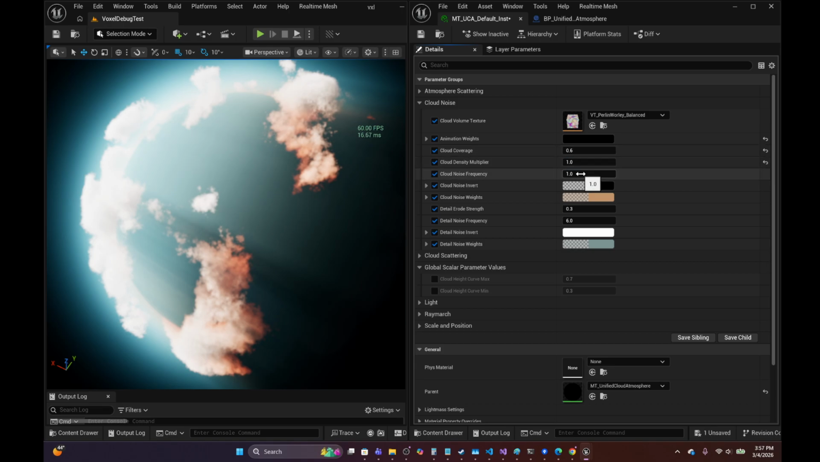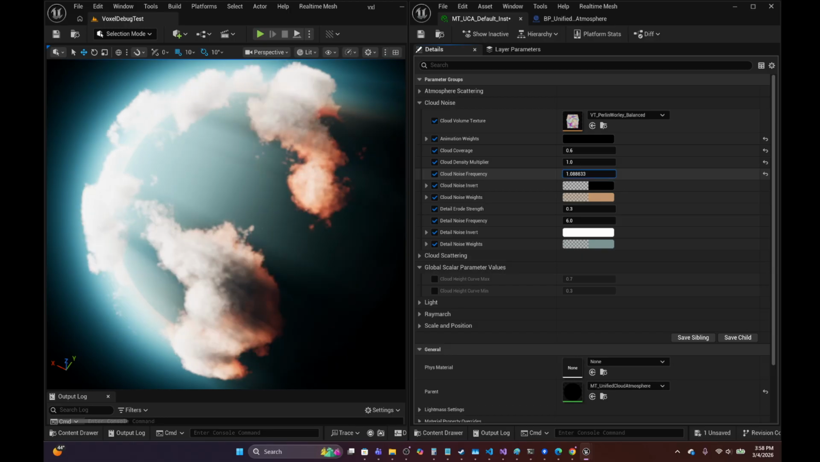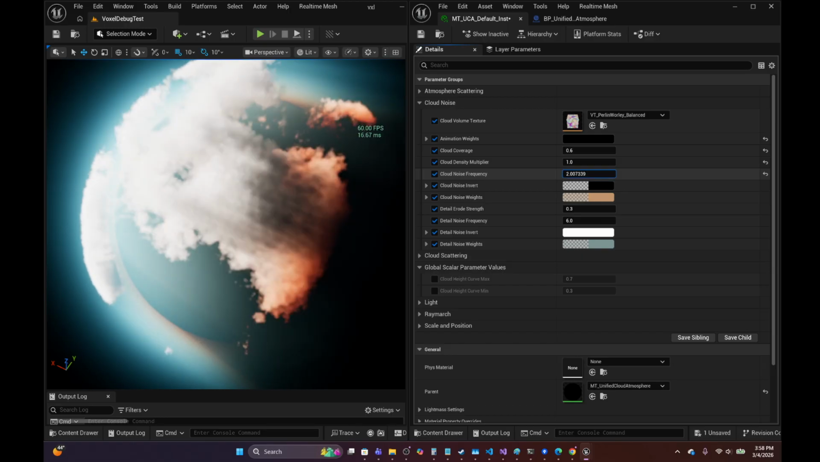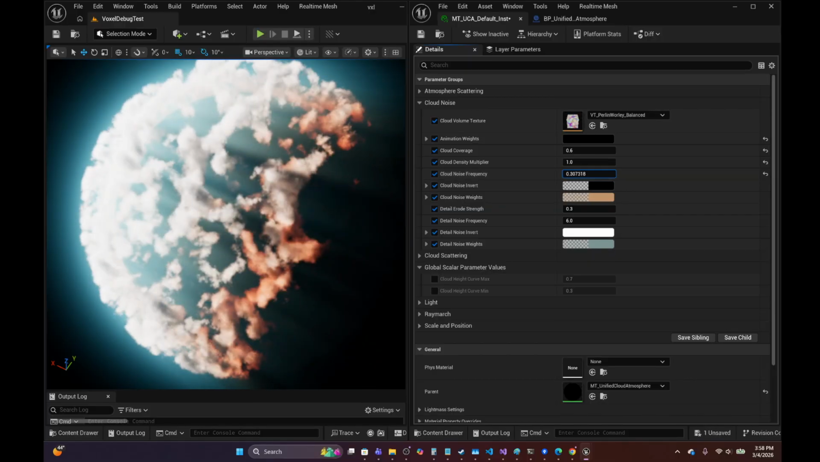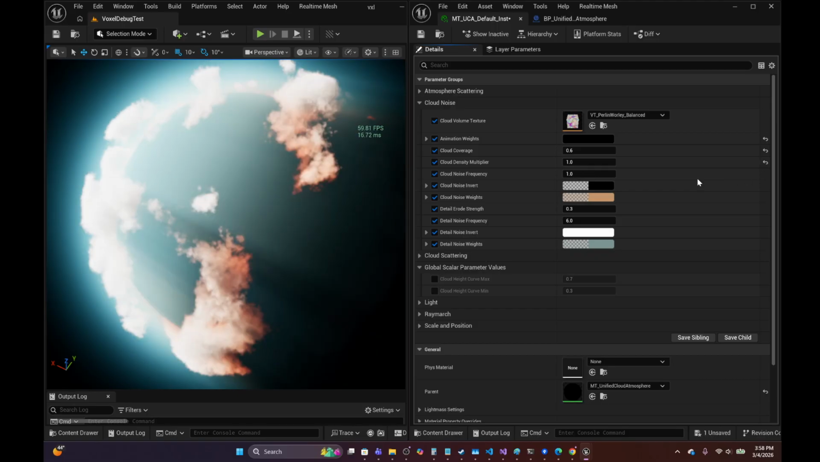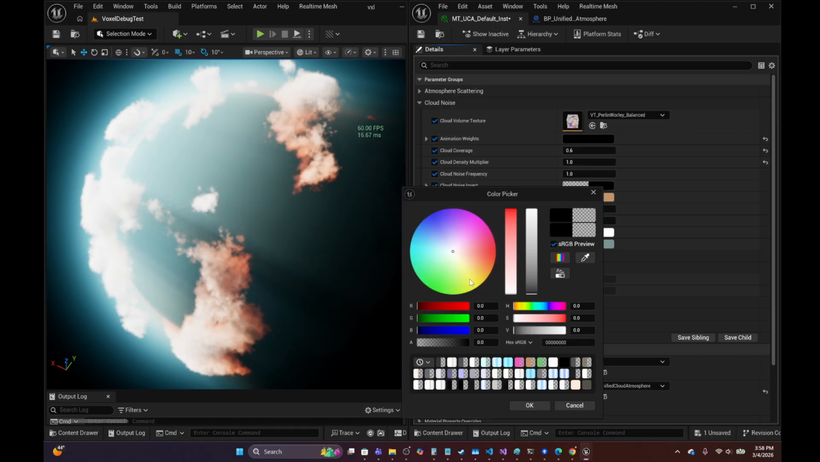Cloud noise frequency. This controls the base scale of the clouds. So if I increase this, our clouds get bigger. If I decrease this, our clouds get smaller. Pretty simple.